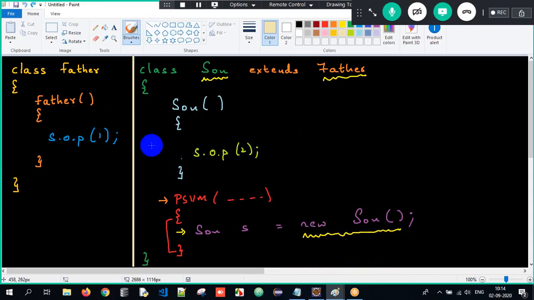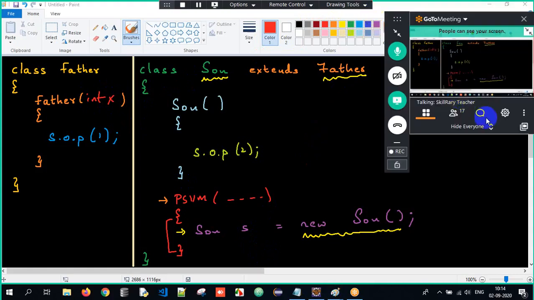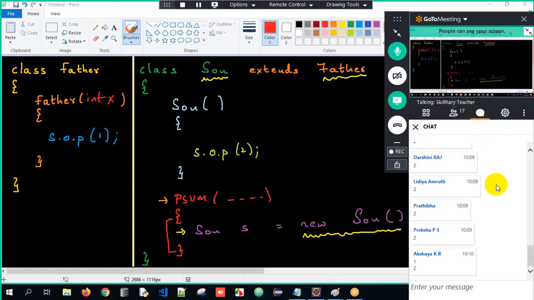Now, understand one more part. Imagine, I will take one argument called int x. Now can you tell me what will be the output? Think and tell me what will be the output. It's a parameterized constructor now. Now what should be the output?